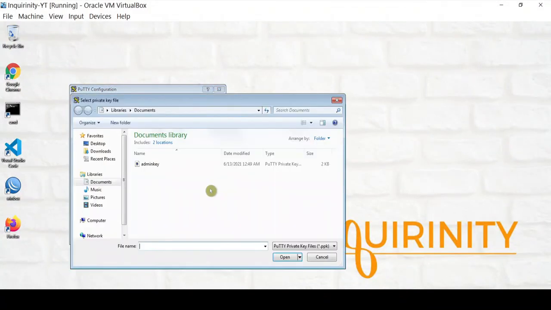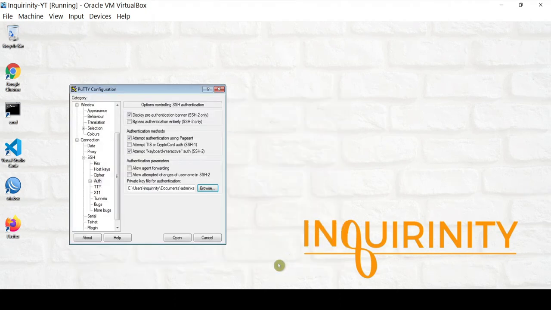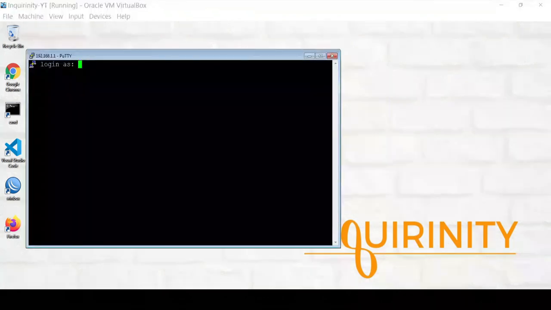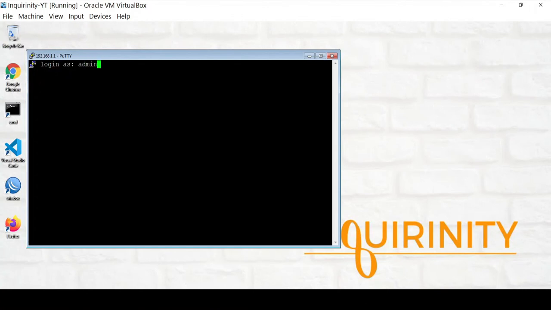Let's click browse, and this is our private key, admin key, that is stored in our documents library. Click open to accept and load in our private key. Now that our private key file is readied, let's go to the session again, and this time let's click open. Let's test to log in as admin.